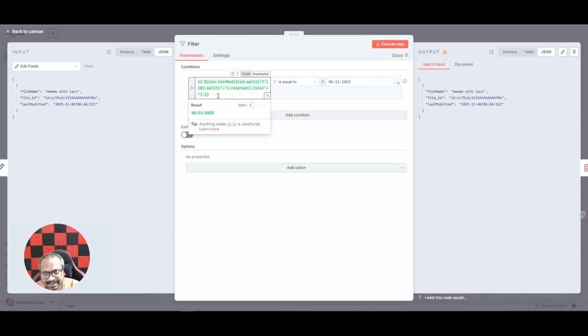Again, if you're wondering how, what I have done is I've just given this expression to ChatGPT and asked it to modify that expression so that I get the output like this. I am recording this video on 6th of November, that is today's date, and I'm just checking if the date of upload is today.